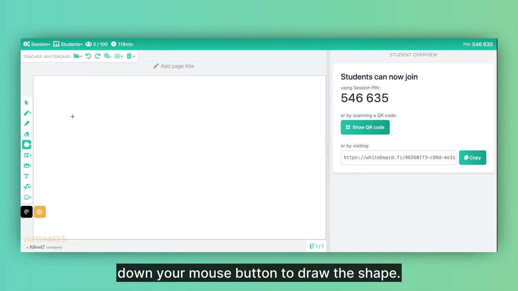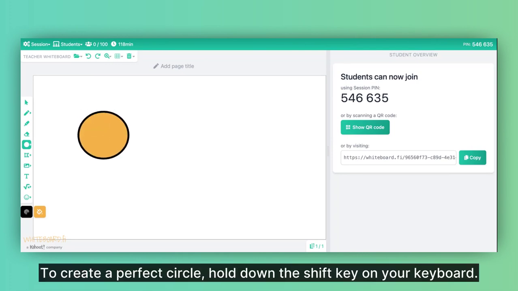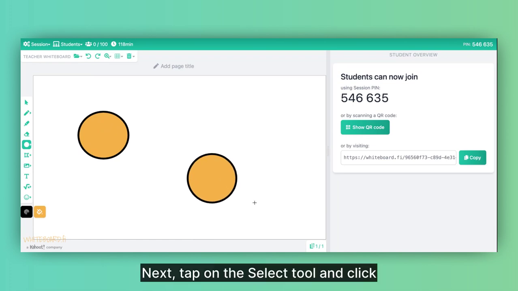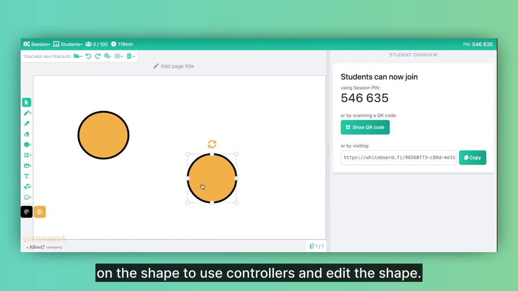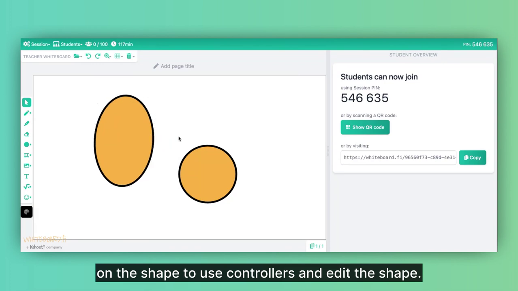Hold down your mouse button to draw the shape. To create a perfect circle, hold down the Shift key on your keyboard. Next, tap on the Select tool and click on the shape to use controllers and edit the shape.